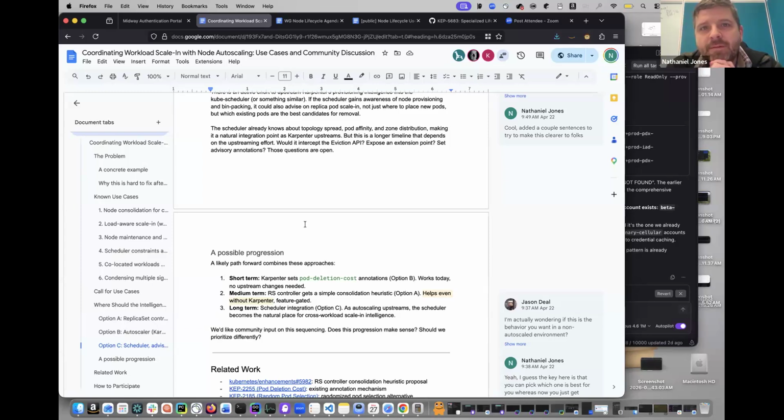Have you discussed that as an option for figuring out who could be a potential candidate for removal? Because that would basically adapt to whether you have spreading or consolidating, because that would already be expressed through the scheduling information, basically.